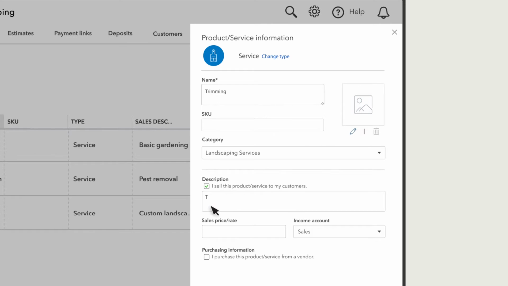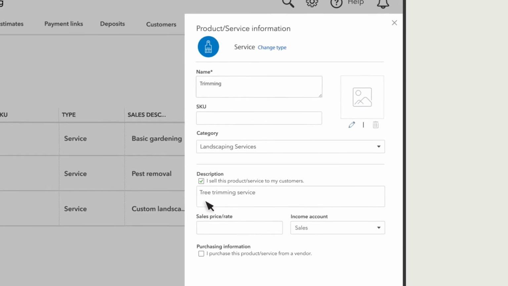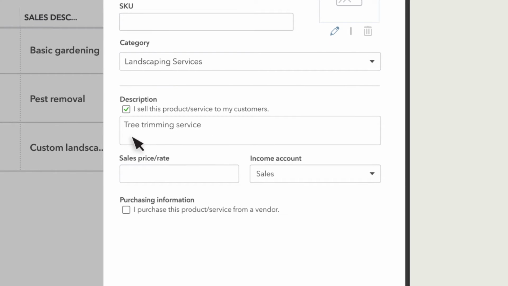Enter a description of the product or service. This appears later when you record a sale of this item and will be something that your customer sees on their invoice or receipt. The sales price or rate field lets you record what you charge customers for this service. You can leave it blank, but recording your default price or rate saves you time later. We charge $50 an hour for trimming.